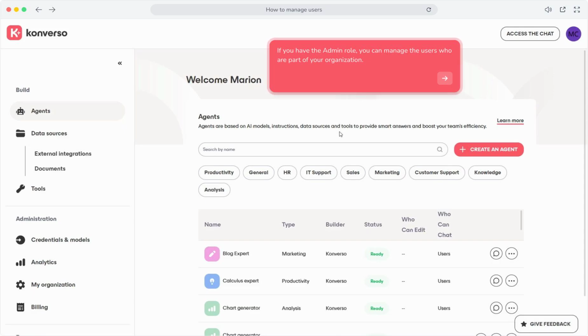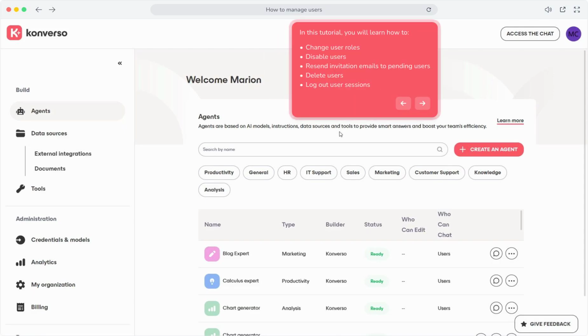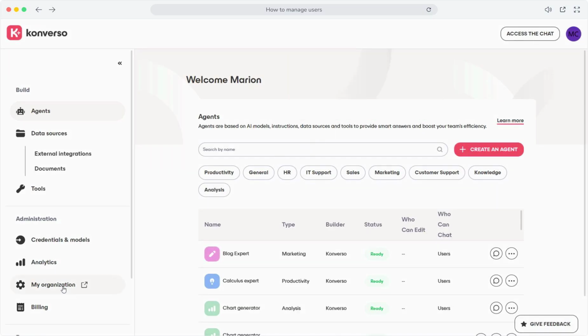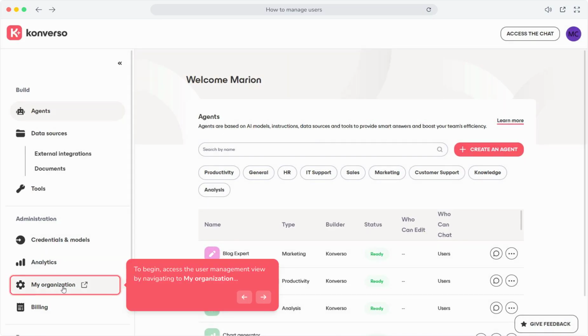If you have the admin role, you can manage the users who are part of your organization. In this tutorial, you will learn how to change user roles, disable users, resend invitation emails to pending users, delete users, and log out user sessions. To begin, access the user management view by navigating to My Organization.